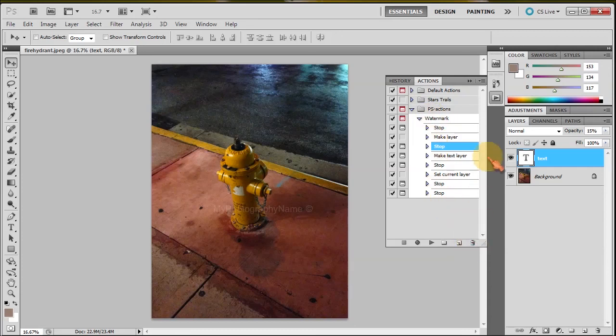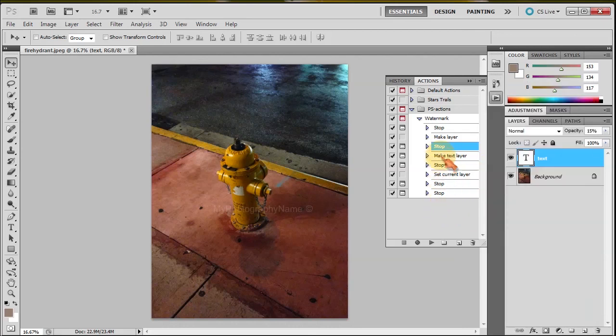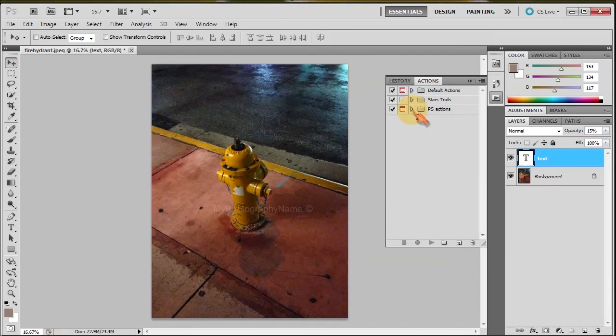This is a flyout menu so that you can do an insert stop to create a message. There's also insert menu item, but I would rather you read up on that and understand what that means. Something else you can do: for example, if I were to click set current layer, I can click record and record another action within this action. So you can do many things with actions. It's not just the basics of what you see here. Now that we have our action, which is great, and you see how it works, what can we do with it?